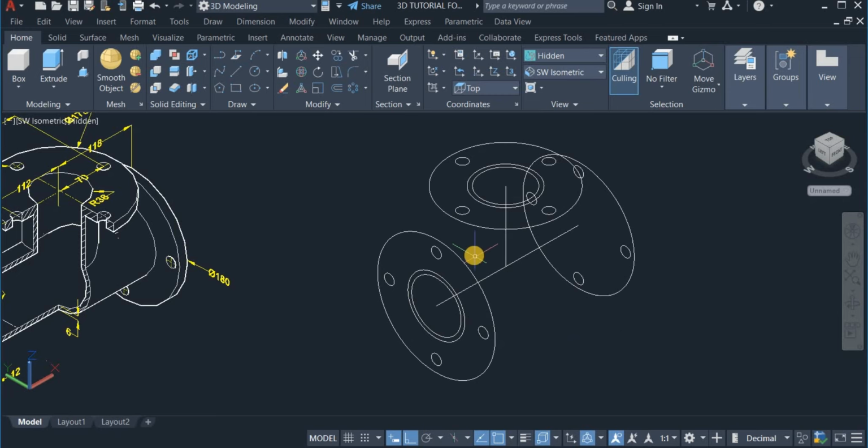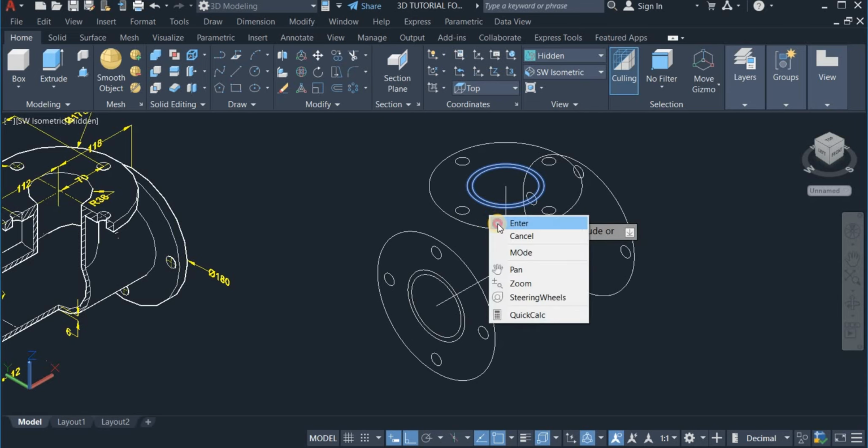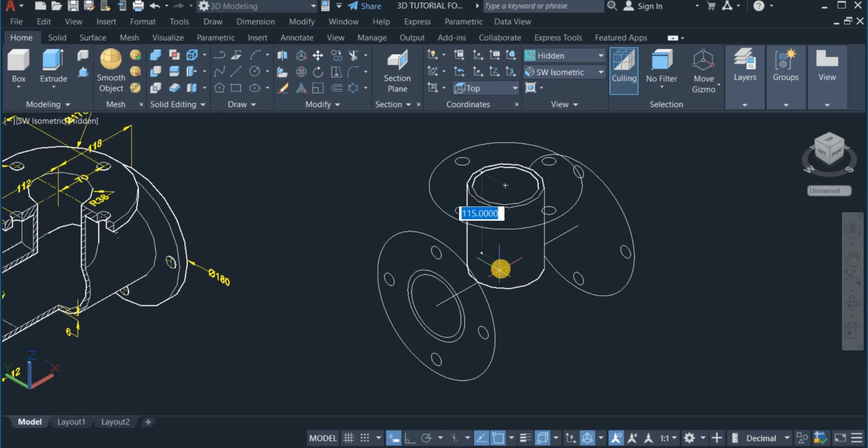Okay, so next I'm going to use the extrude command to extrude these 2 circles and also these 2. So click on the extrude command and extrude these 2 circles, this and this, enter, down to this point, a little above it. Also extrude these 2 as well.